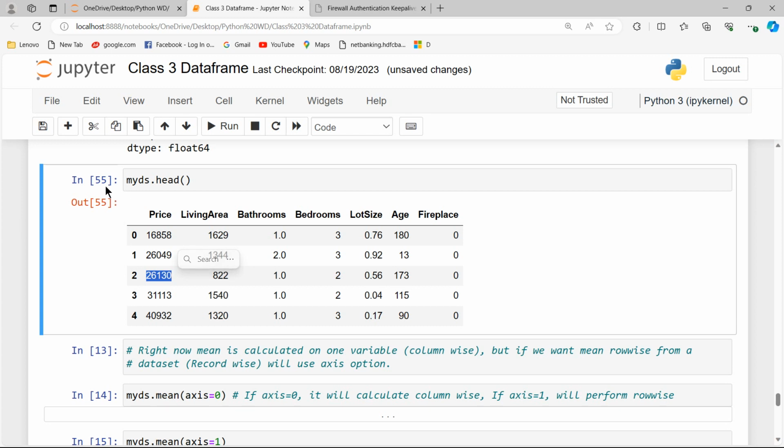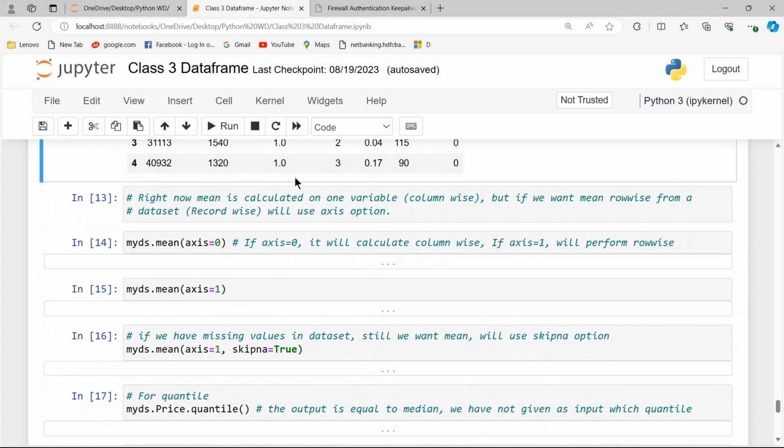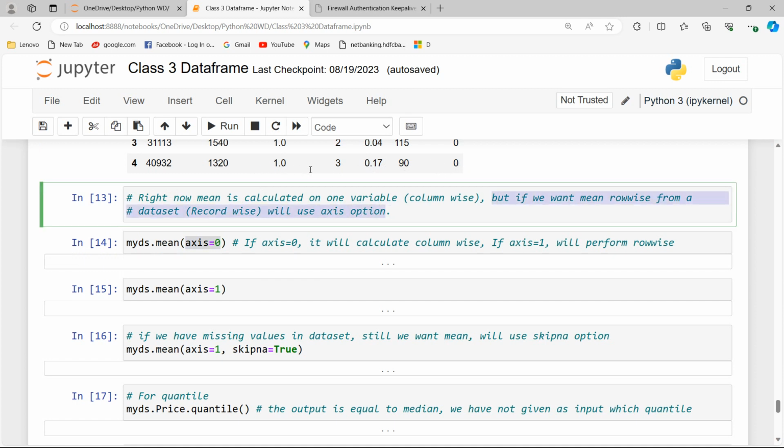But what if you want to calculate row wise? Although in this data frame there is no logic to calculate any descriptive function row wise, still, in some cases you might require this function. So if you want the mean row wise from a data set, we'll use axis. If axis is equal to 0, it will calculate column wise, which is the default. And if axis is equal to 1, it will perform row wise.